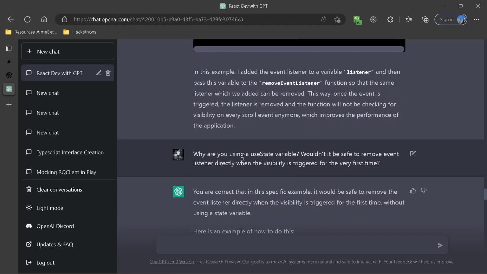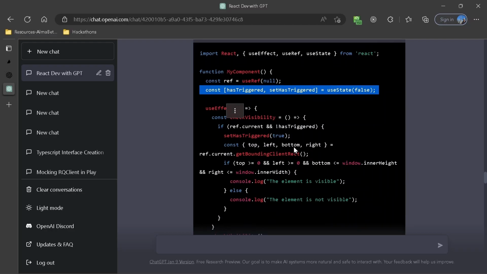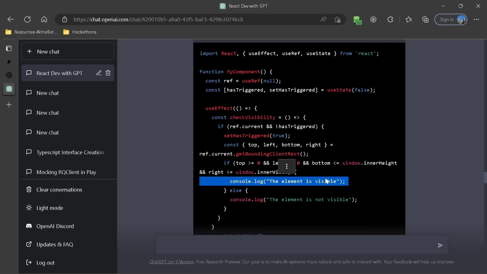And then I asked, now there's one more scope of optimization. See, think carefully. Do we really need this? Because we want this to be triggered only when the component is visible. In this line of code, the element is visible. So once this executes, we are done.